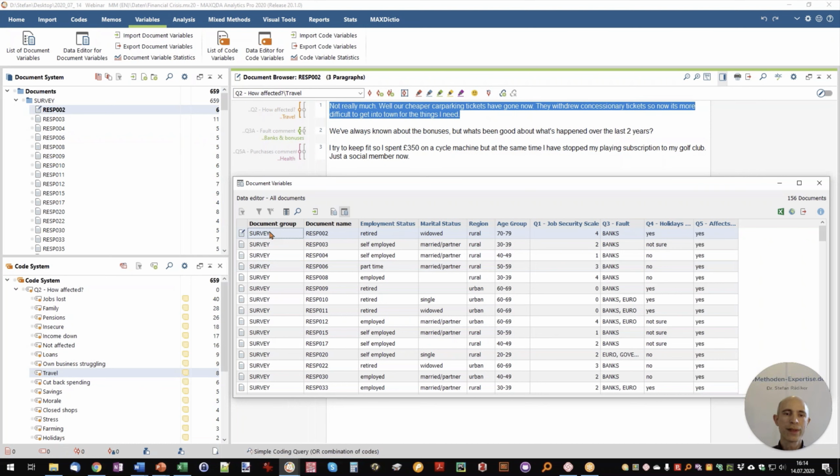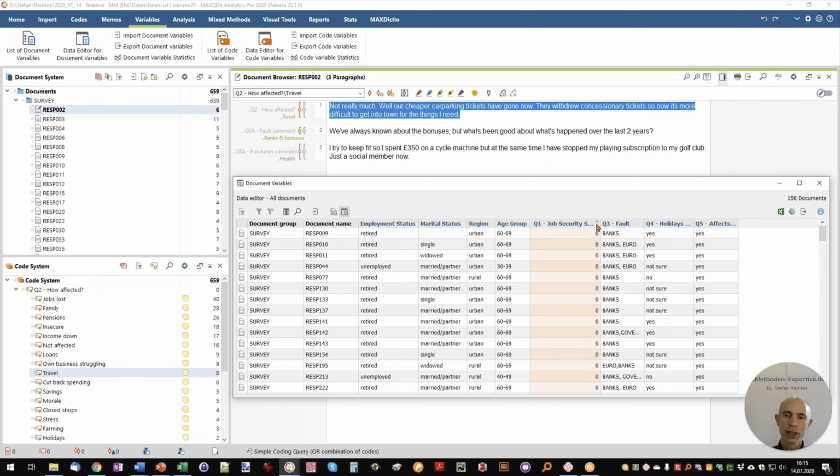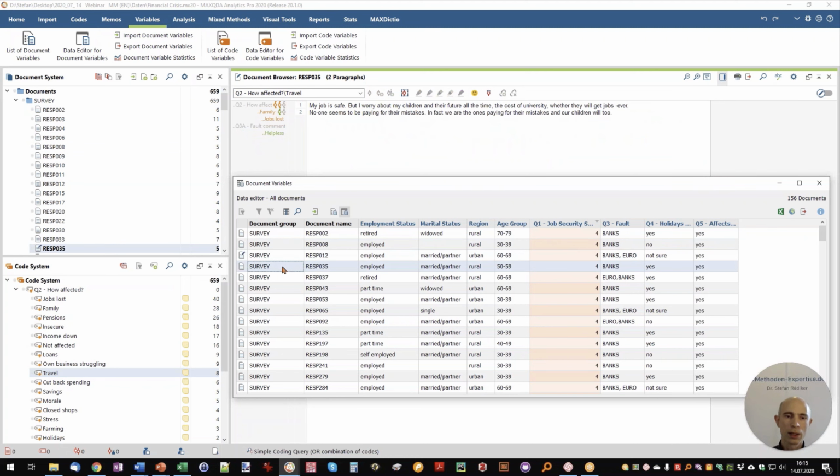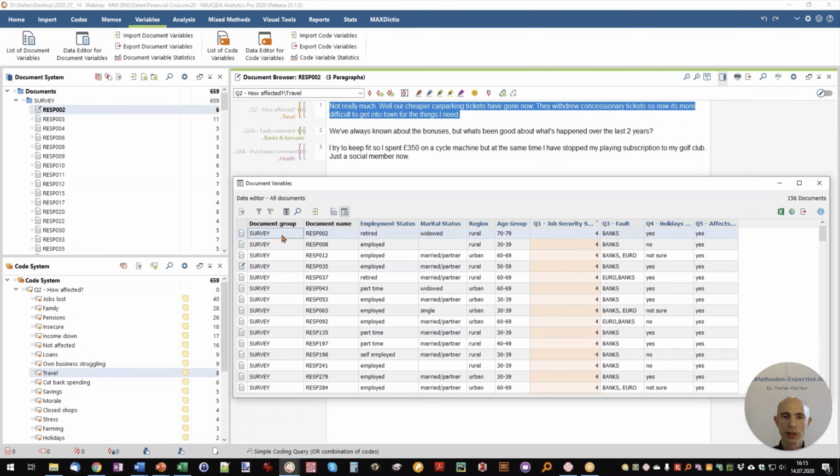So I can use the quantitative information here by sorting it, for example, and looking for extreme cases that have rated their job security scale with a 4, by just sorting the column by clicking on the header here and by double clicking on a cell here, on a row here to open the document. This is the idea of extreme case exploration in mixed methods data analysis.